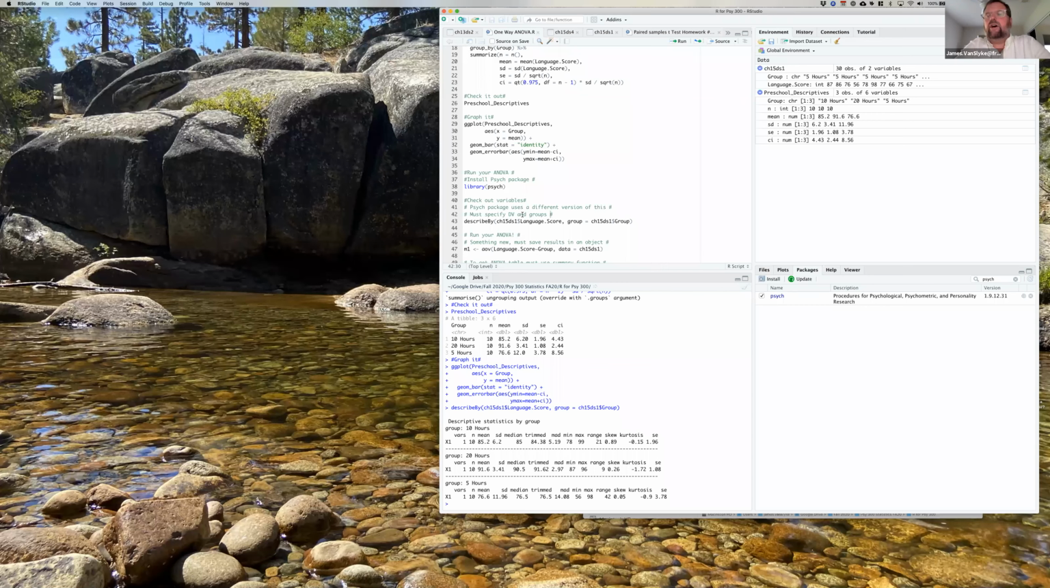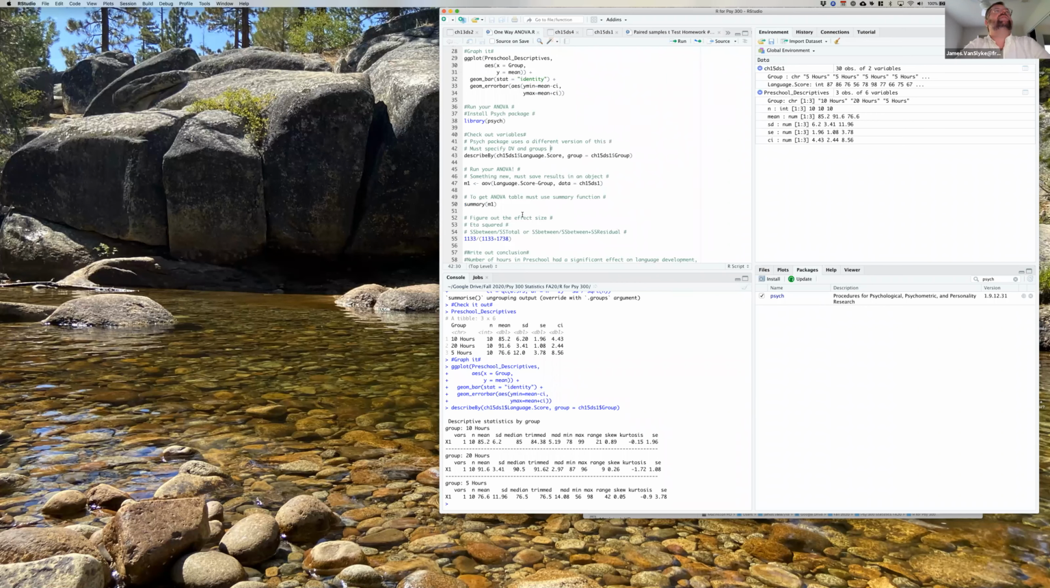Now, to run my ANOVA, it's actually fairly simple. It's not too hard. But what's different with some of these more advanced statistics is I have to create an object that's going to hold all the information I want for this particular statistical analysis. So to run the ANOVA, I'm going to create an object called M1, and then I'm going to take the ANOVA. AOV is the command I'm going to use.